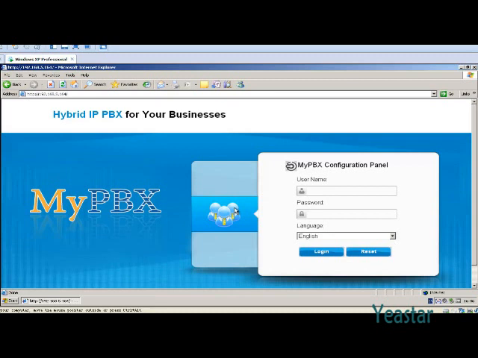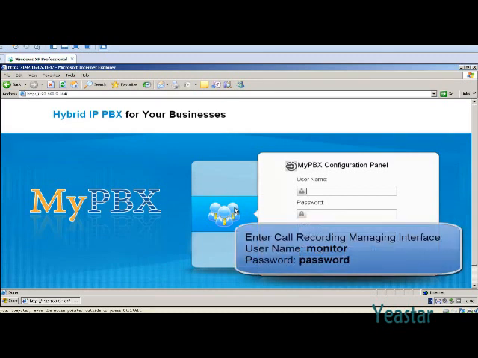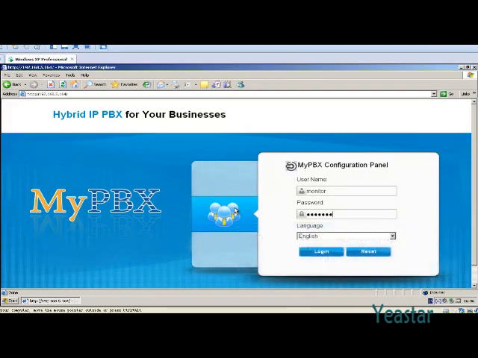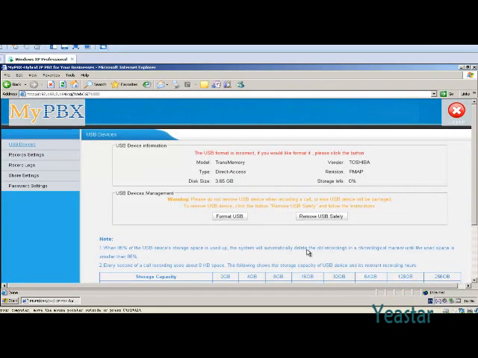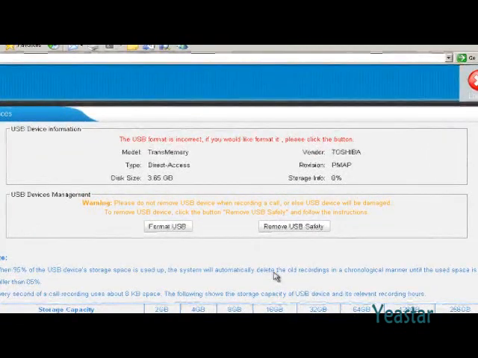Back to the login page of MyPBX, enter the monitor account to manage the recording files. The storage format of the USB device is not supported by MyPBX, so you need to format the USB device in the configuration page.